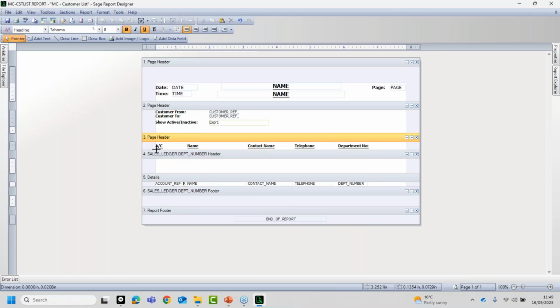So I just click with the mouse, hold the mouse button down, and drag a box so it touches all of those headings. And then as I release the mouse, it highlights them all. Then I'm just going to use the cursor keys on my keyboard to move them into position. I'll move that department number into position a bit better as well. Just do that one manually.